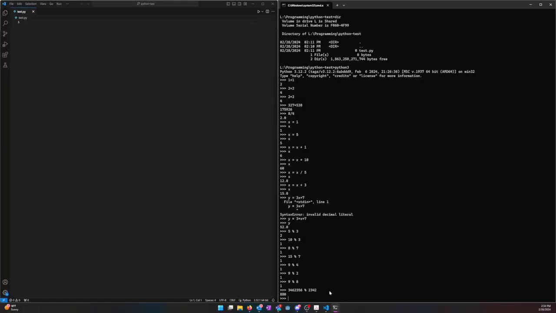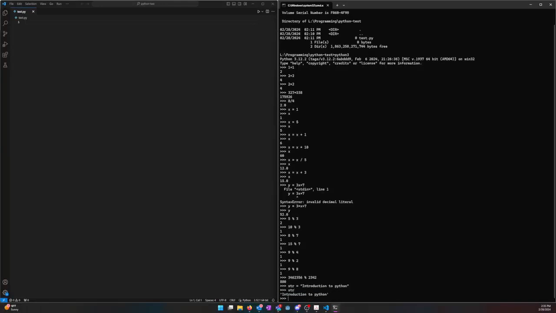Okay, so we've talked about some different numbers as data types, but we can also have other types of data, such as strings. A string is a sequence of characters. A character is any alphanumeric character, like any of the letters or numbers. So I could say str equals introduction to Python. Now if I go str, it says introduction to Python. So str is a sequence of characters, or a string of characters.